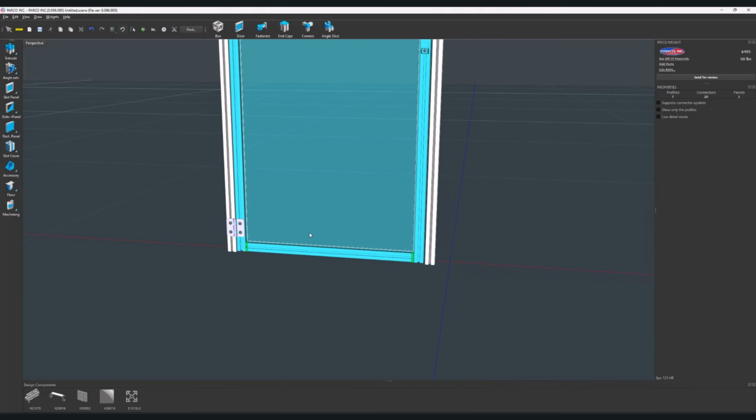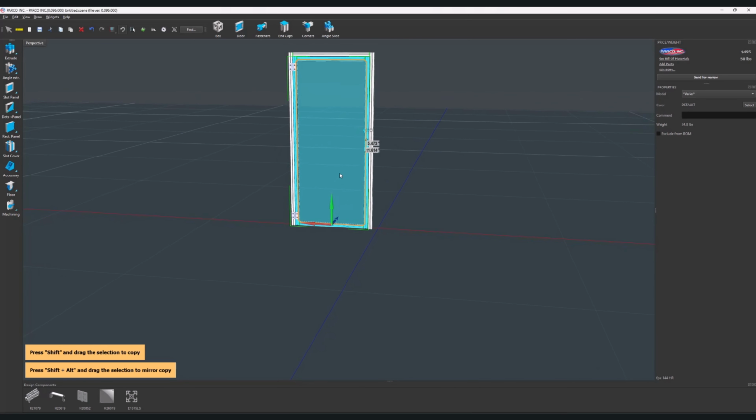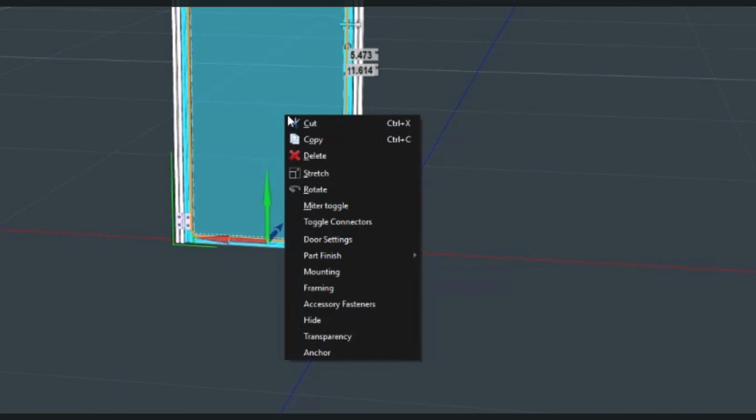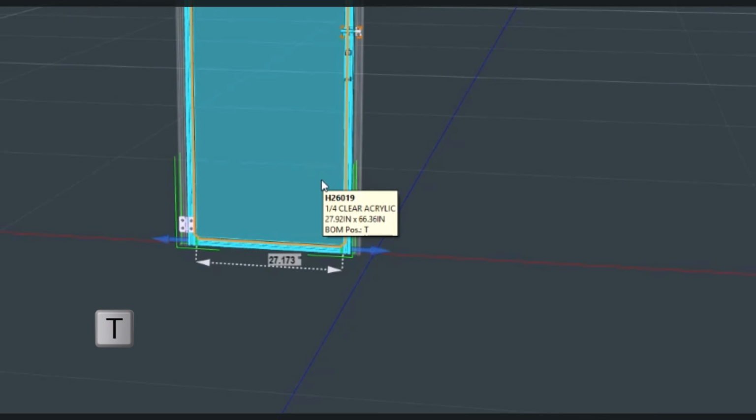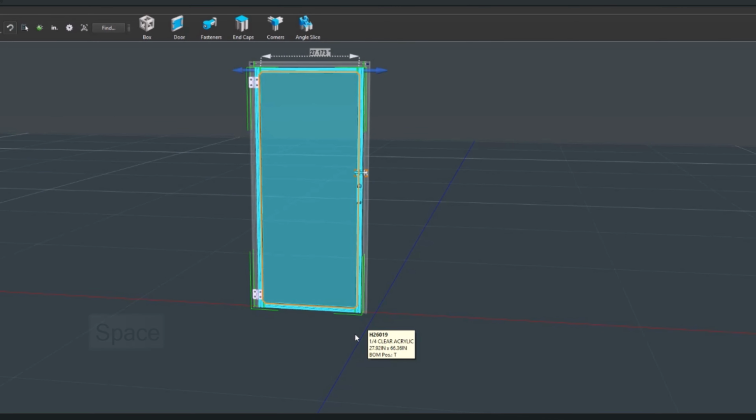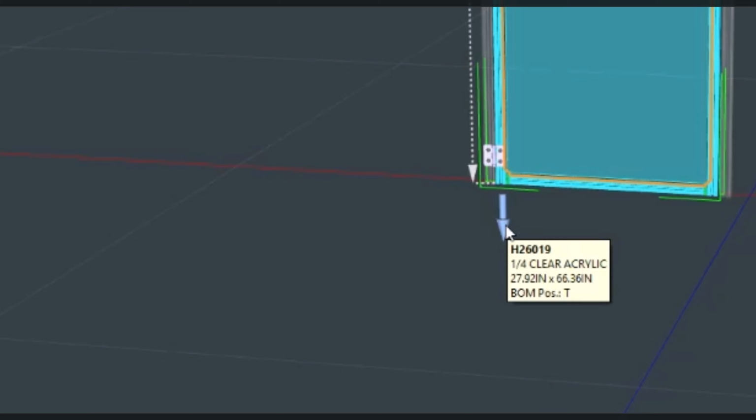You can change the sweep of your door by clicking on it. Right-click and stretch, or the T shortcut on the keyboard, and hit spacebar till your arrows are up and down. Since I want a 6-inch sweep, I will type -6, enter.